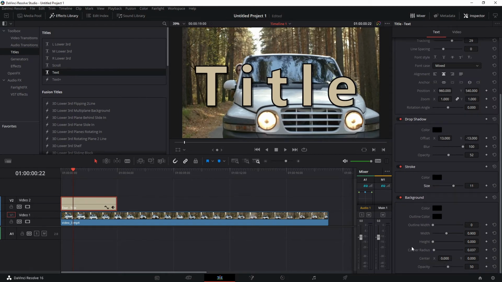Same thing for the background, and the background is simply like a rectangle behind your text. If I change the height from 0 to whatever value, you see it there. If you don't like how it's aligned with the text, just go to the center value and change the Y and the X to your liking. And we have the corner radius, which is the roundness of the corners.